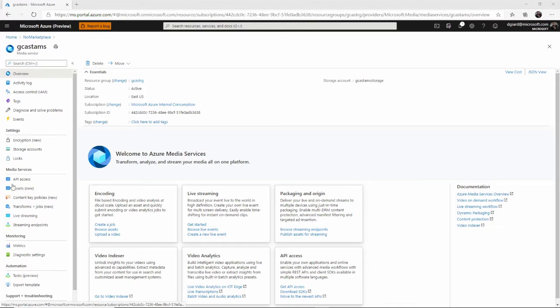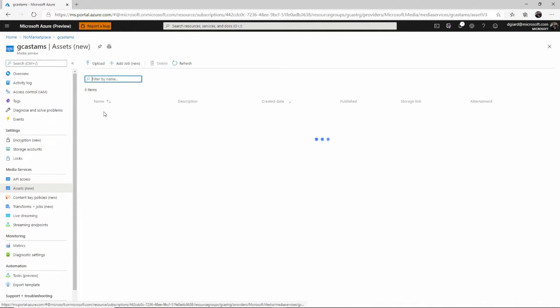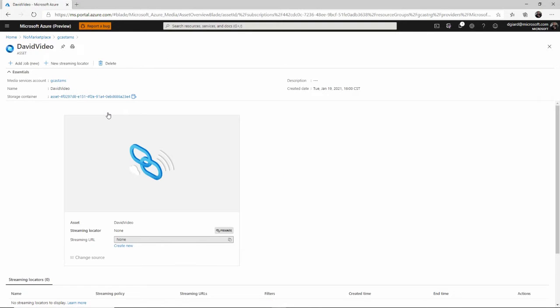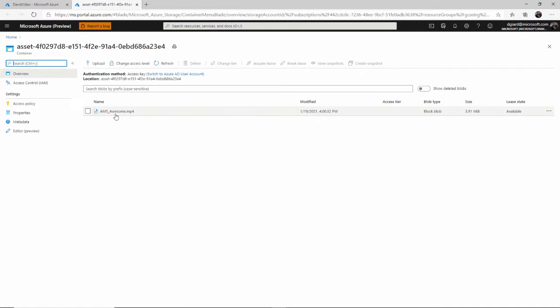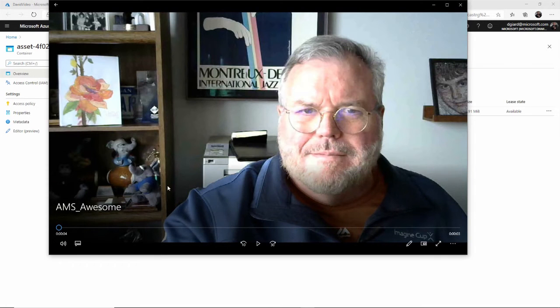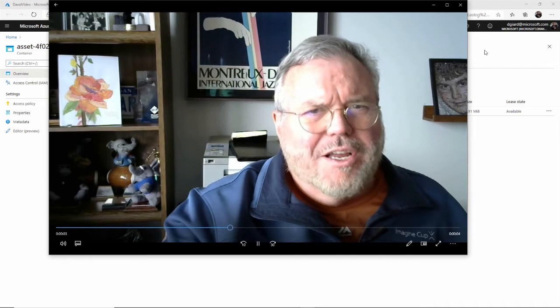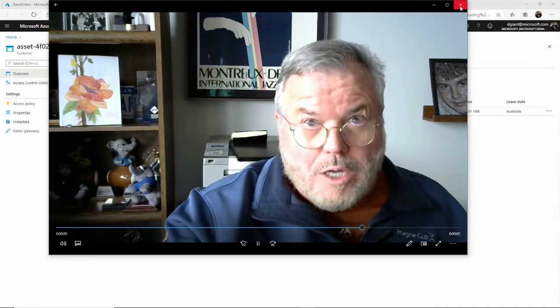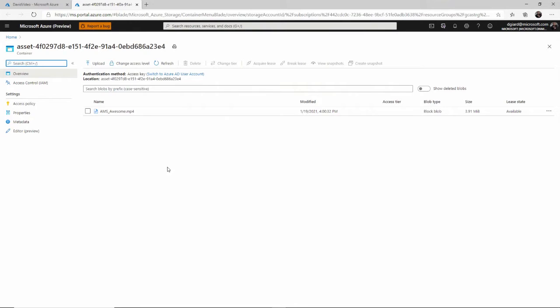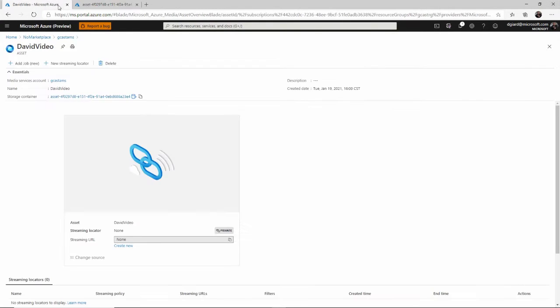Now the way that works is if we go down to our assets blade again, we can see there's the asset that we uploaded right here, and if I click on that, I see the details of it, and if I click on this, we see that it is here in Blob storage. There's just one file there, ams_awesome.mp4, and this is the file right here, just to remind you. Azure Media Services are fun and awesome. Just a short little video, but what I want to do is go back to the asset page and add a job to do this encoding.